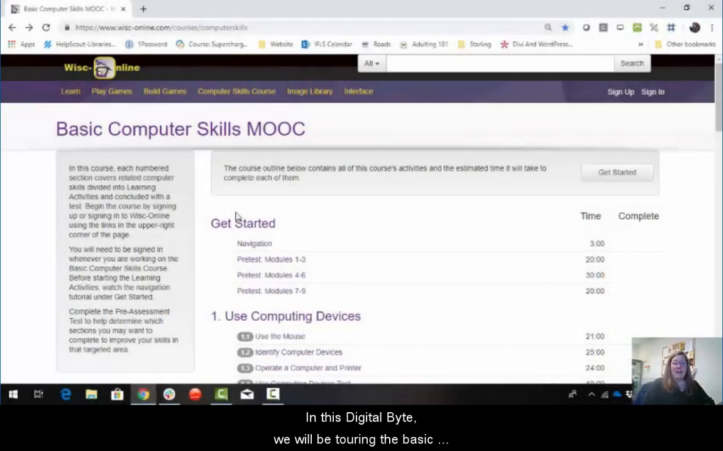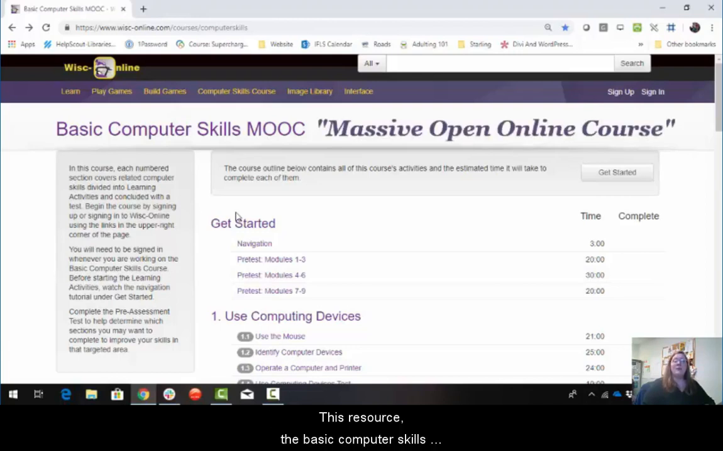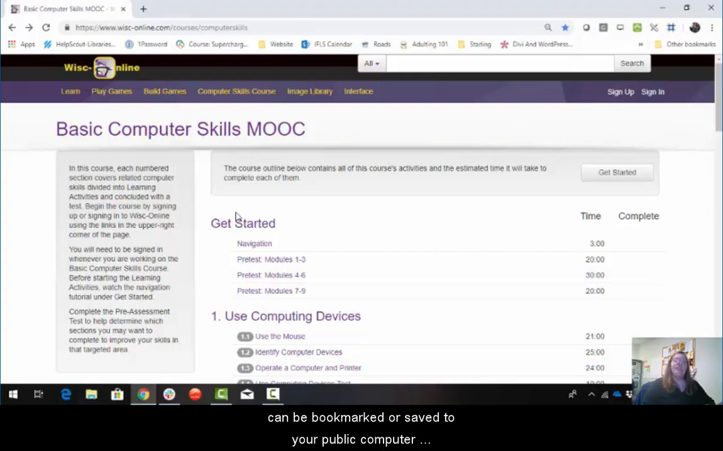In this digital bite, we will be touring the Basic Computer Skills online resource produced by Wisconsin Technical Colleges. This is a great resource to assist library users in brushing up on computer skills, from using a computer mouse all the way to opening an email account or social media account.